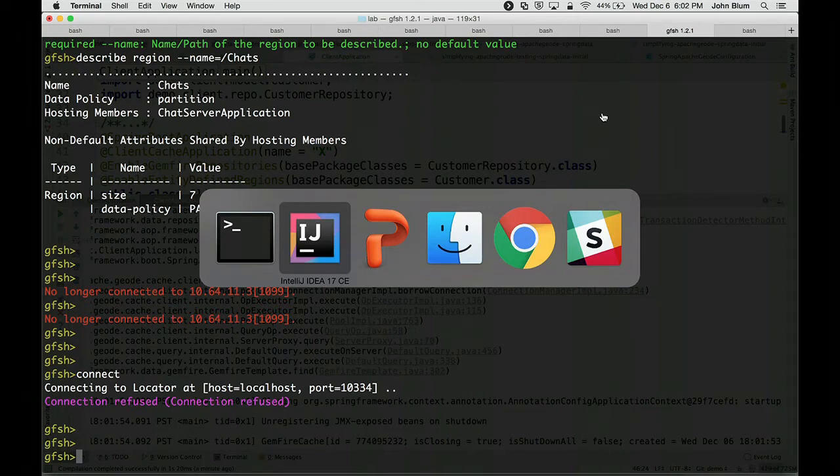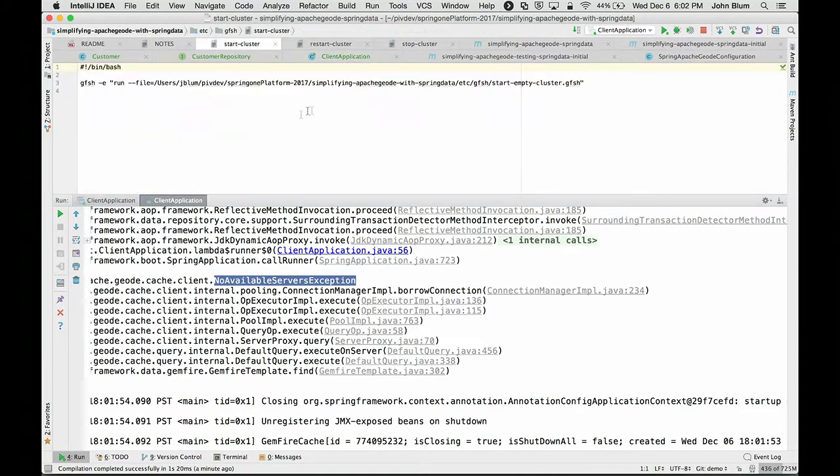GFish stands for Geode Shell. All right, so I've already got a script that I can use to launch it. Let me go back to my IDE and grab that. And I'm just going to start a simple cluster.